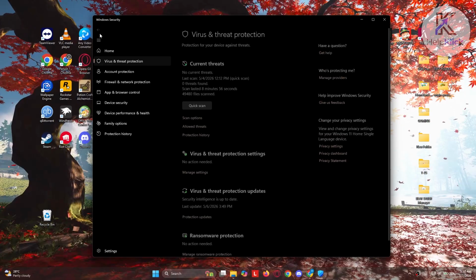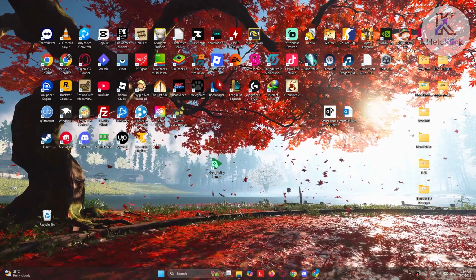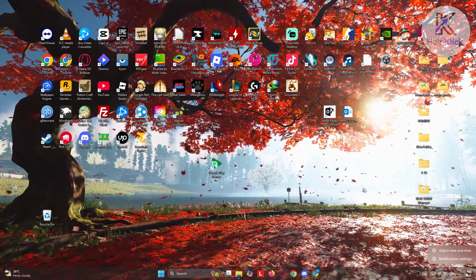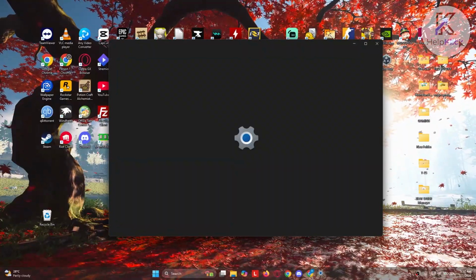Now if that doesn't fix your issue, the next thing that you want to do is make sure that the time on your PC is correct. Sometimes if the time on your PC is not correct, it may desync on their server, so you need to have your time corrected. At the bottom right of your screen, right click on the date and time here, and click on date and time.